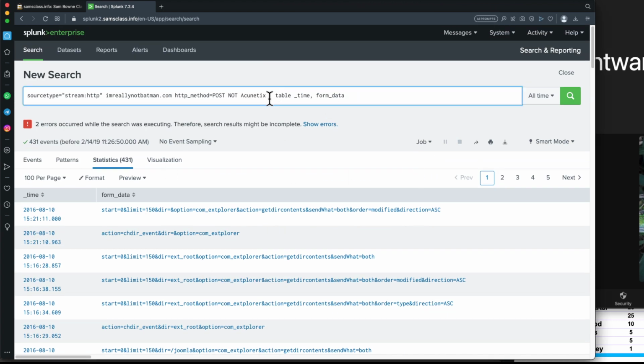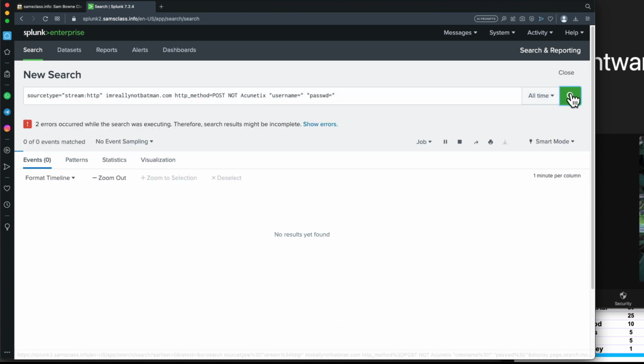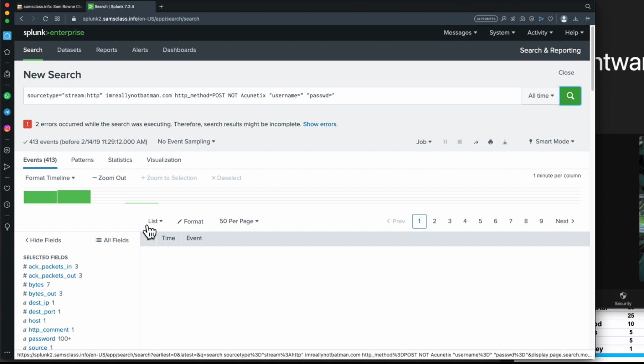Username equals, and password equals. That should get rid of these extraneous events that are not part of the logins. Gets me down to 413. And now I'd like to distinguish the automated attack from the manual login later. And the way I'm going to do that is get rid of the table for now, so I can see all the information about these events.